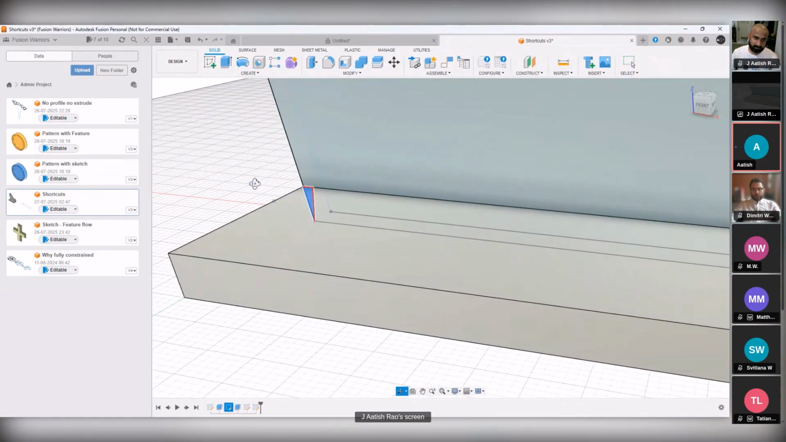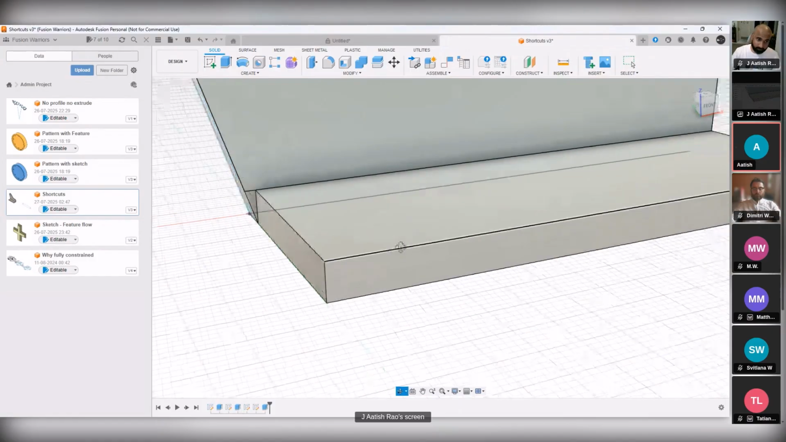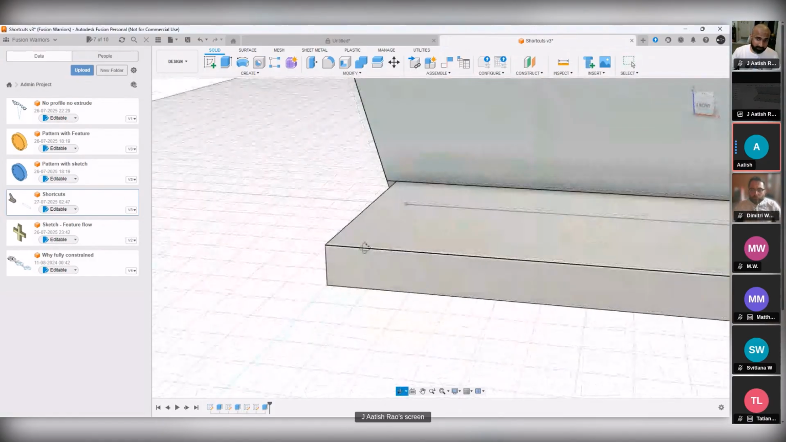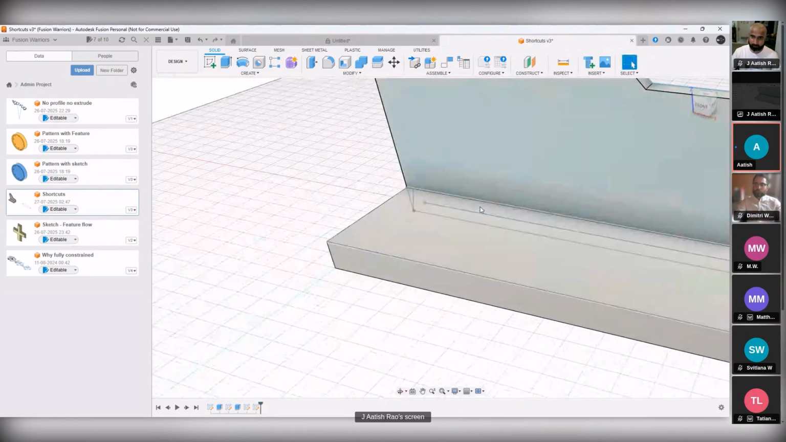So let's say I'm selecting this profile and I'm press pulling it. I can create operations like cut, I can join, I can create a new body or whatsoever. So basically, the holding of left mouse button gives you the freedom to select hidden profiles.